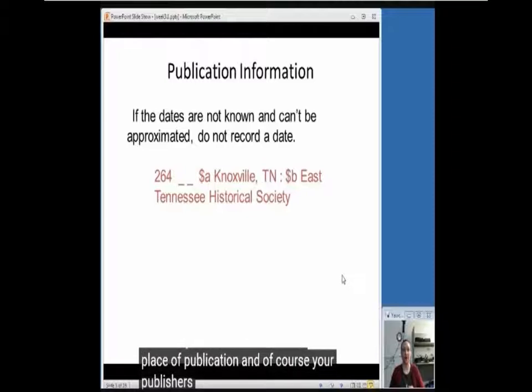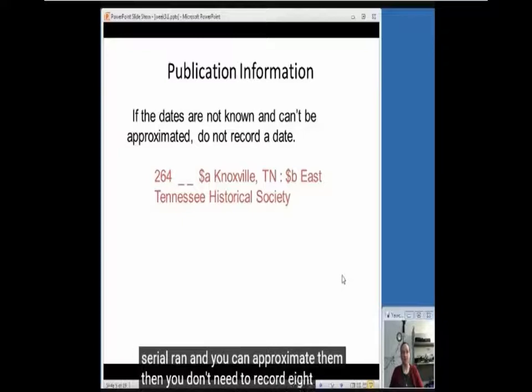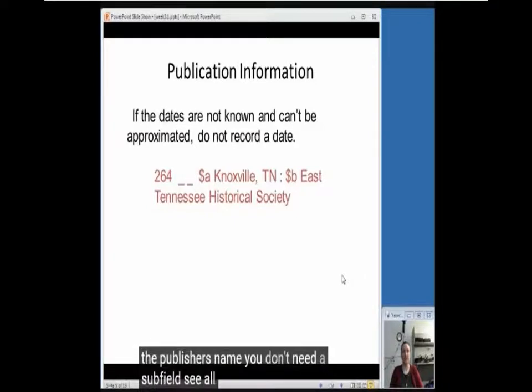And of course, your publisher's name would still go in subfield B. If you don't know the date that this serial ran and you can't approximate it, then you don't need to record a date. You just have a subfield A with the place of publication and a subfield B with the publisher's name. You don't need a subfield C at all.